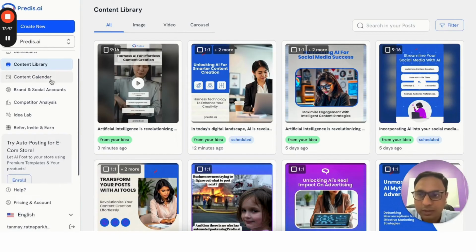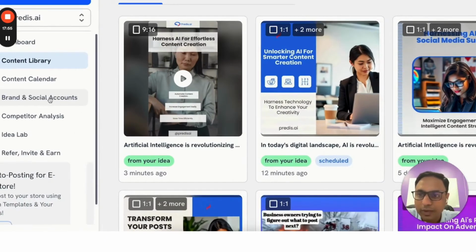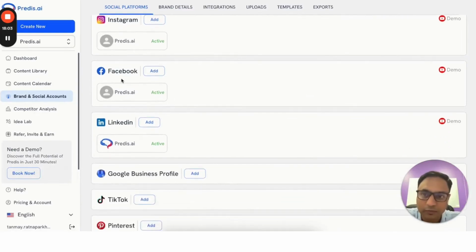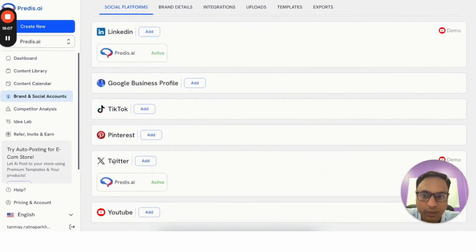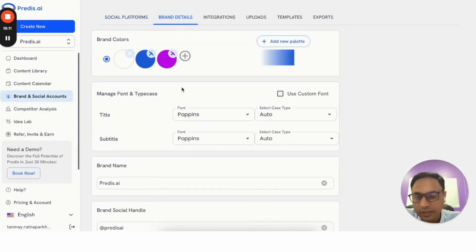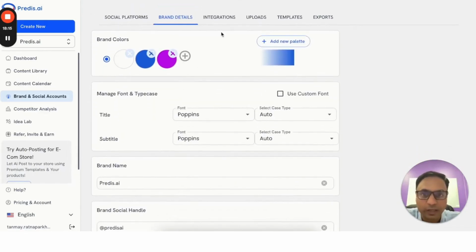Now let's get to the next steps of the demo. Now I have already explained to you what the content calendar does. If you navigate to the brand and social account section, this is where you could actually link your social platforms. So we support Instagram, Facebook, LinkedIn, Google Business Profile, TikTok, Pinterest, Twitter, YouTube. Next is brand detail, which I have already explained. This is where you could add or change your brand details.